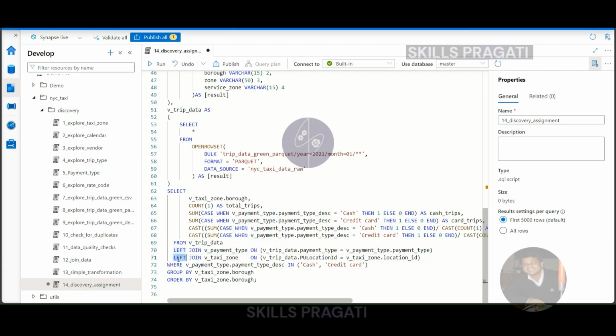And after the joins, I've got the where clause where I limited the payment type description to be cash and credit card. That is the case with the uppercase C in cash and the uppercase C in credit card here as well. So make sure you use the same casing, otherwise you might get incorrect results.